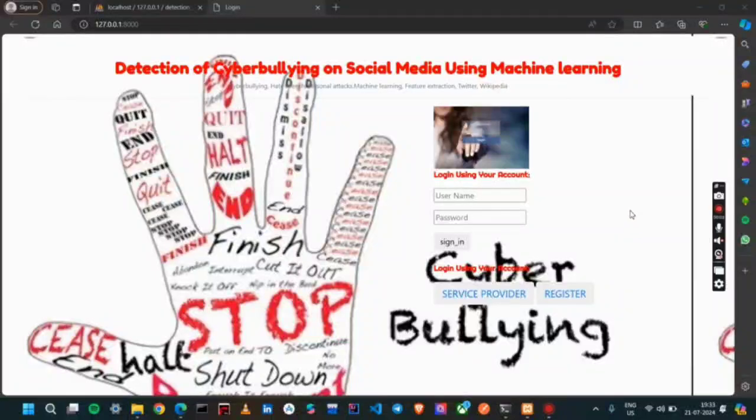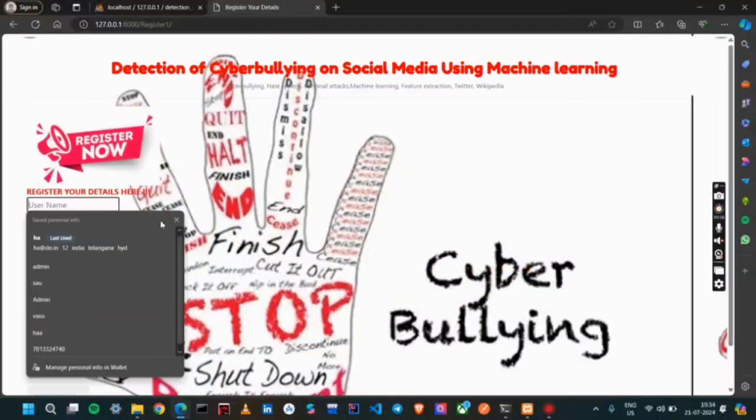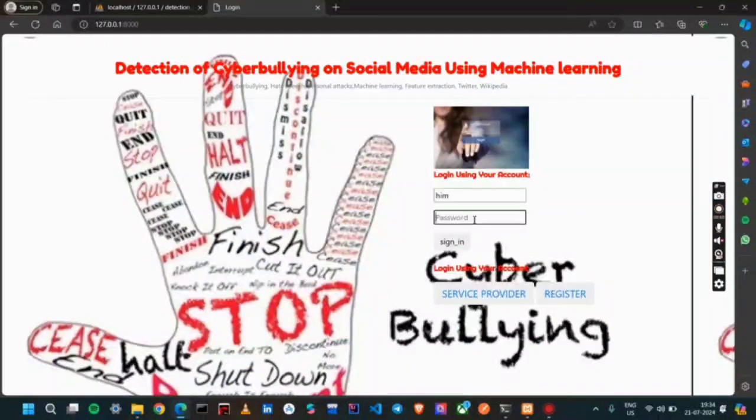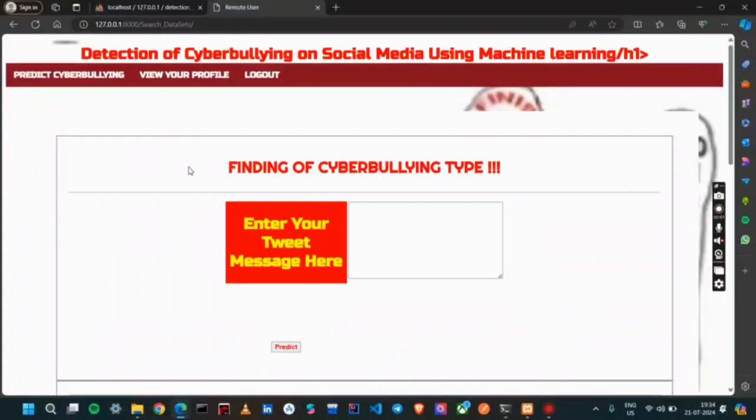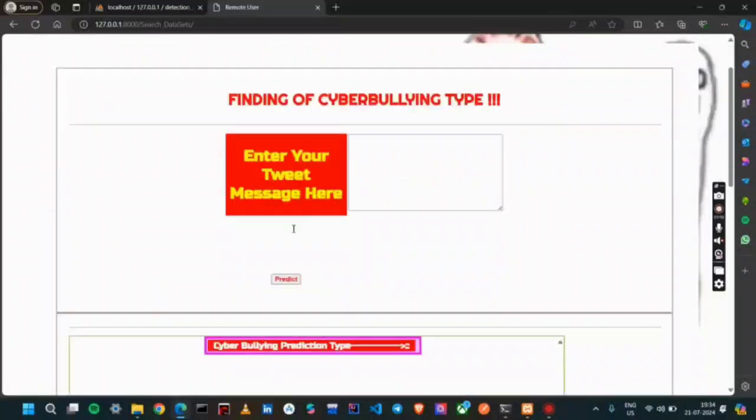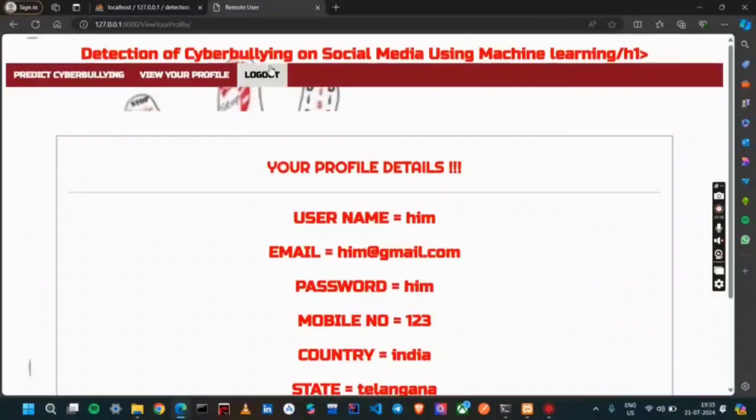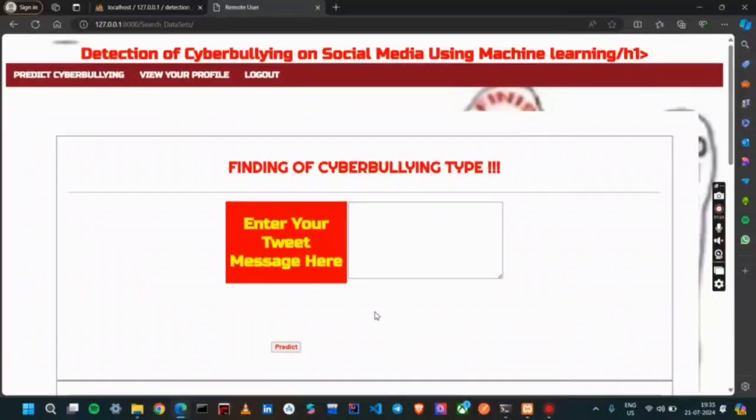There is an authentication page before accessing the main project, where user login and registration are present. Users can log in or register if they are new. Homepage: after logging in, the user can check if the message is offensive or if there is any cyberbullying present in the message, and also can view profile details and then log out.